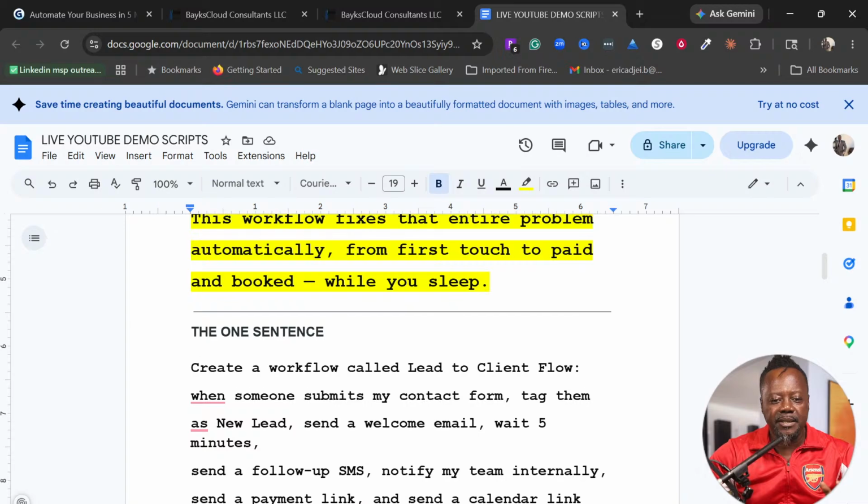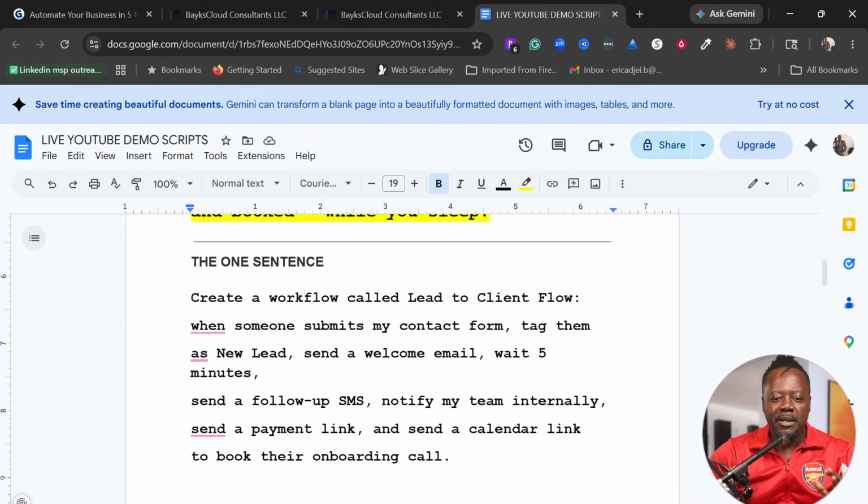So let's say we want to create something, somebody submits something. So we want to create a workflow called client flow. Every workflow has a name. So we want to create a workflow called client flow. When someone submits a contact form, tag them as new lead, send an email, wait 5 minutes, send a follow up SMS, notify my team internally, send a payment link, and send a calendar link to book their onboarding call. These are things that can take you the whole day to do. Now, if we can set this up, even if you take 3 hours to set this up once, it's worth it, right? But let's copy this.